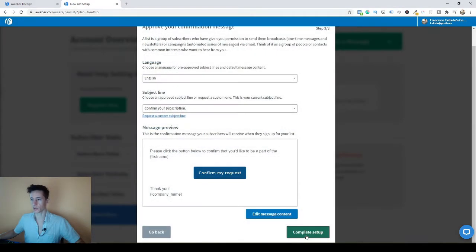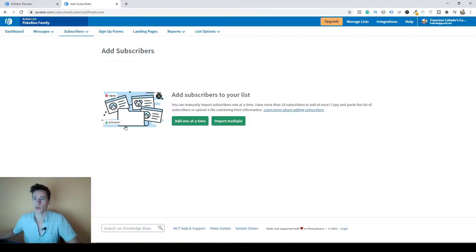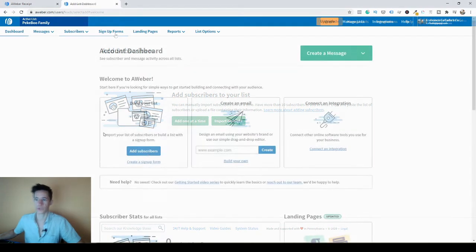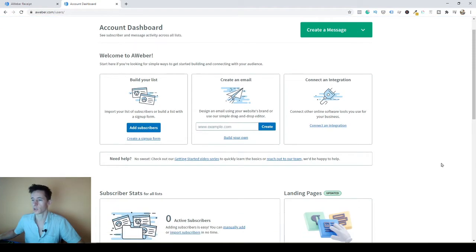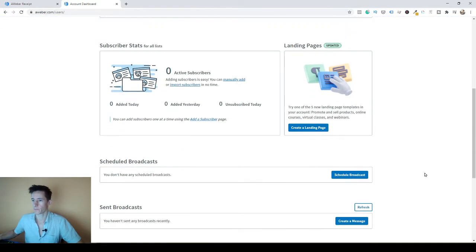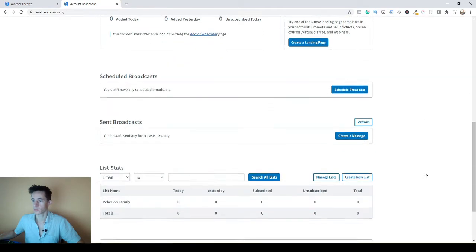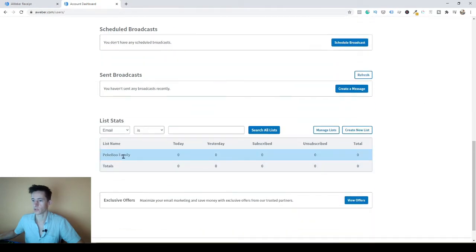So let's complete setup. All right, so now we are asked to add subscribers one at a time or import multiple subscribers. We can do both, or if we don't have a list, I guess we'll just skip this. So we'll always have this option in the dashboard, build your list, and we can always start adding subscribers from here. There's the list right there.